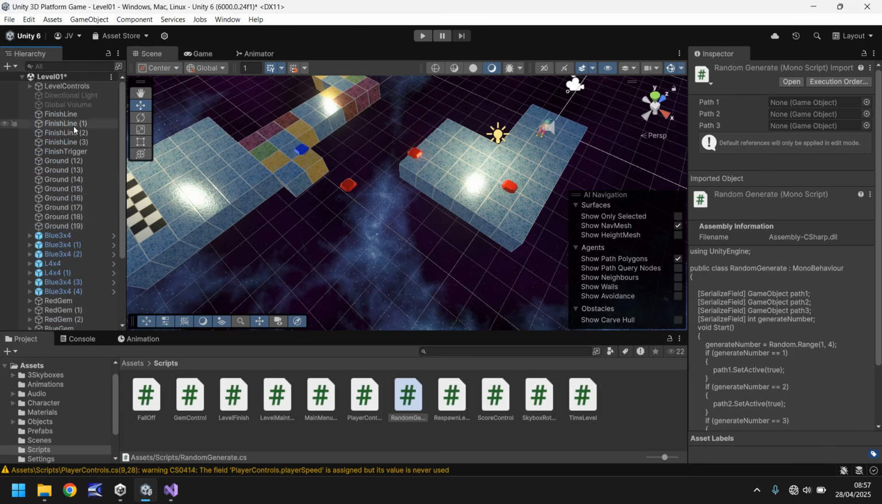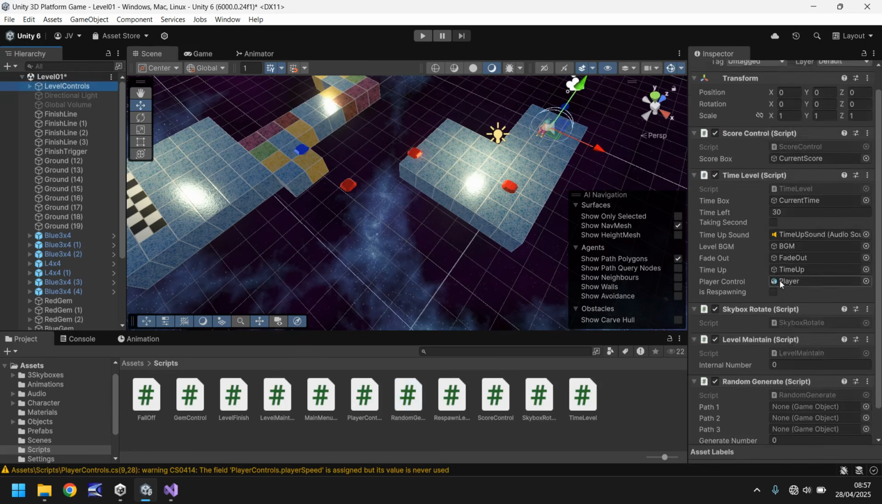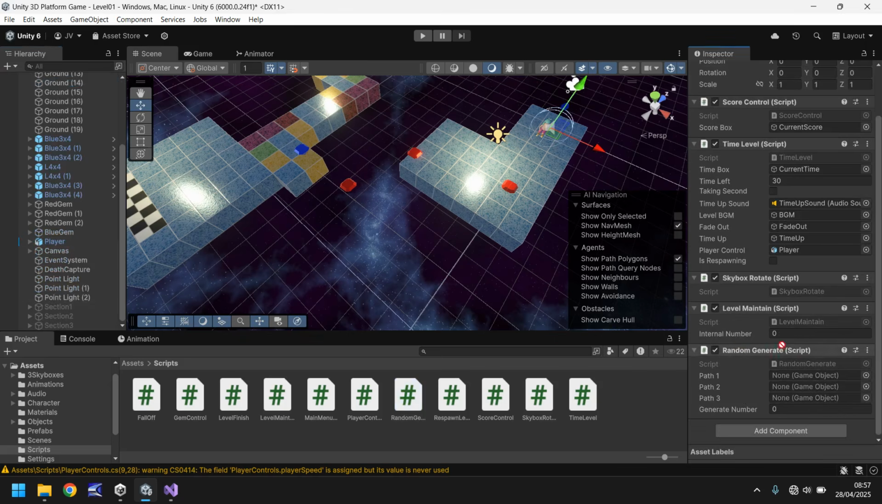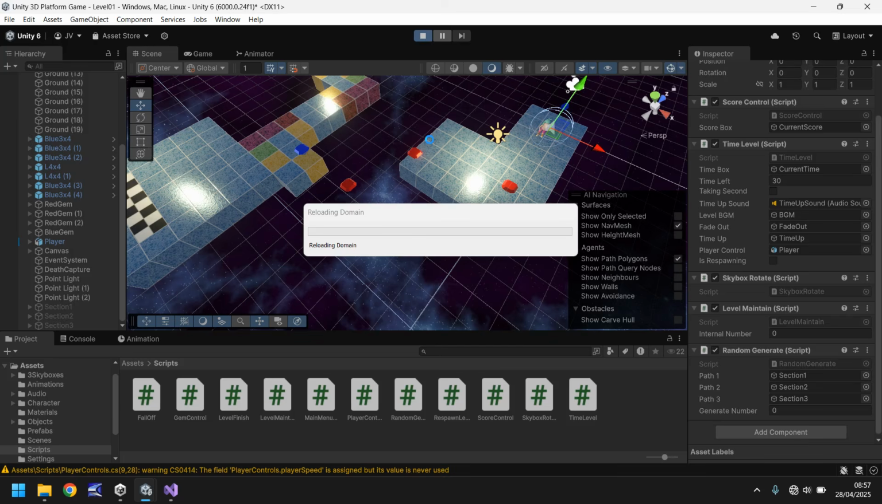And what we can do is drag and drop it onto level controls. So random generate over here onto level controls, and then scroll down. And down here, this is where you set your paths. So section 1 is path 1, section 2 is there, and section 3 is there. And now, if we press play, we should be able to see at least one of these generate. Well, obviously we will see one generate, but then hopefully we'll be able to see another one generate.